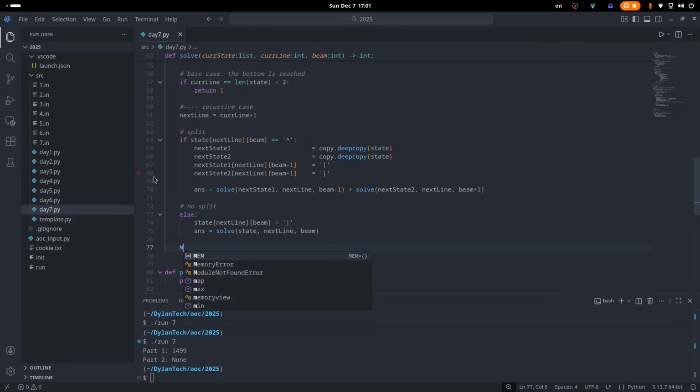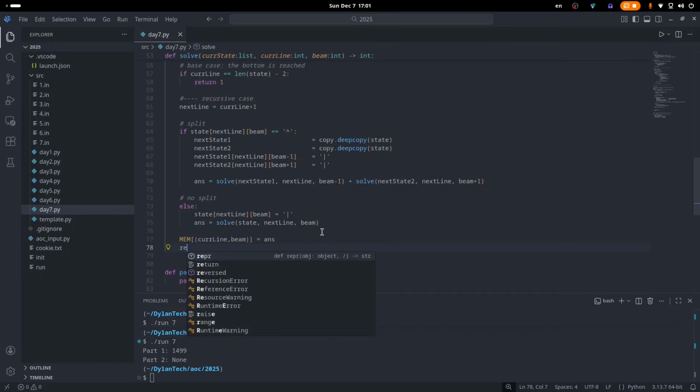And so let's go ahead and say mem, and for our key we need a unique identifier for each state, and we can identify that state by our current line and the position of the beam. So if we ever come across where this current line and where this beam is again, we know that it'll always be the same every time. And so we'll just go ahead and set that to answer. And then finally we can return the answer here.